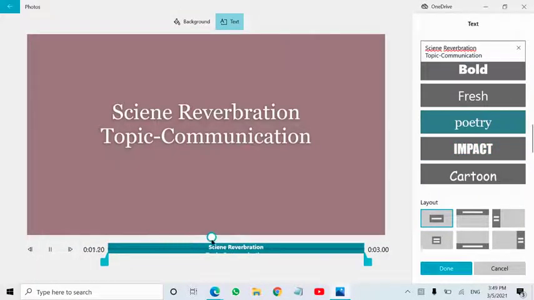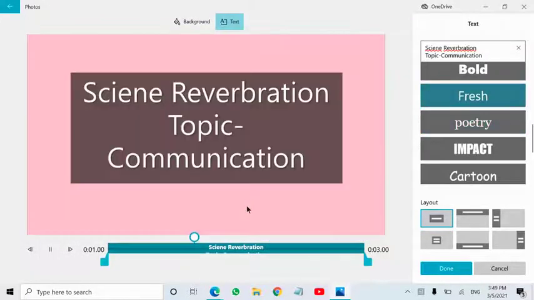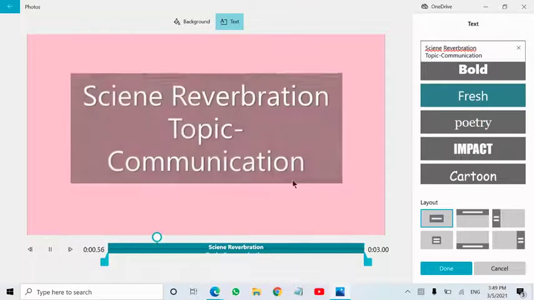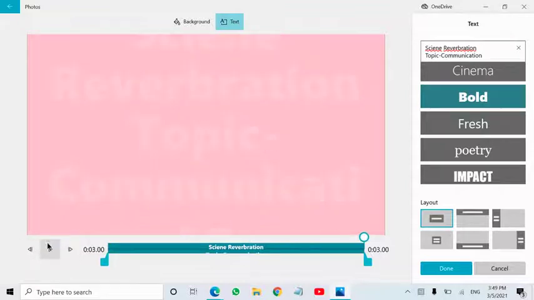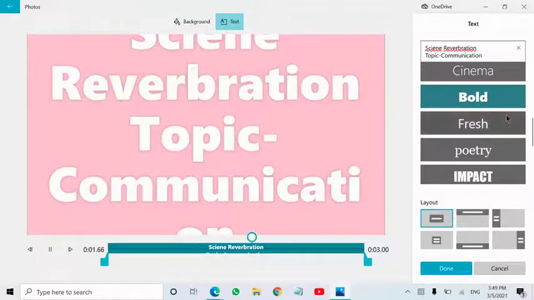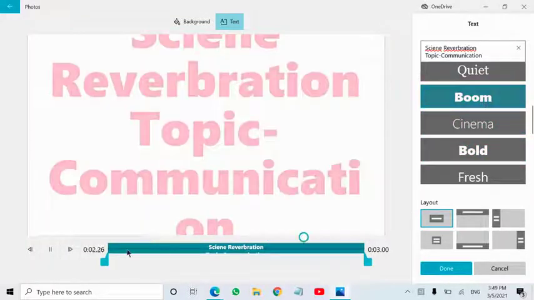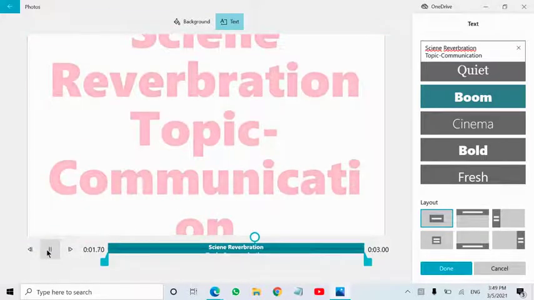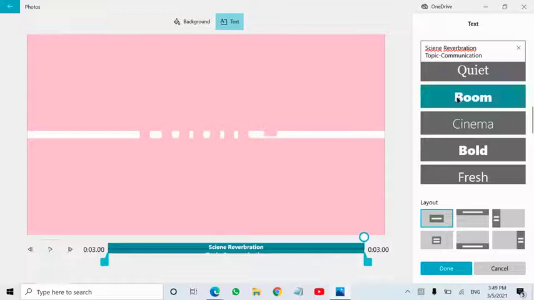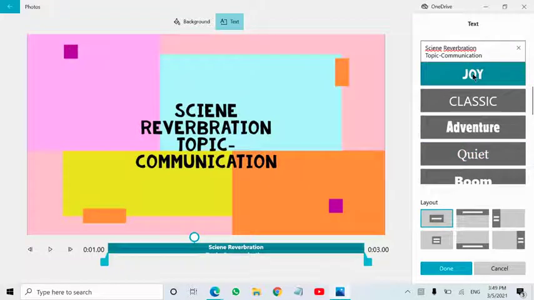Poetry. Wait, I'll show you poetry. Poetry is also normal. Fresh is also again normal. Then bold is also a normal one only. It comes and then it goes. Then cinema, I didn't show you, no. So it looks like this. Then boom, this also looks good. Boom, it comes and then it closes, right? There are many, you can check it out. So I like the Joy one, so I'm choosing the Joy.